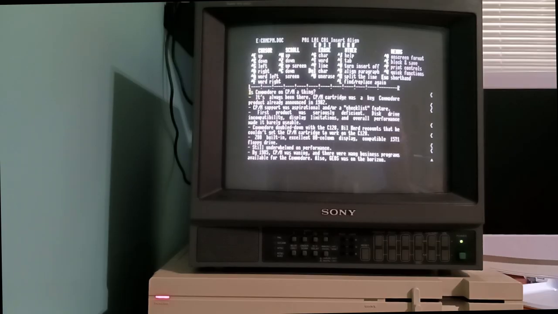So the product was, I would say, somewhat of a technical success in that it worked, kind of, but it was obviously a failure in the marketplace. So what did Commodore do a couple years later when they were developing the Commodore 128? Well, they decided to double down on CP/M support.